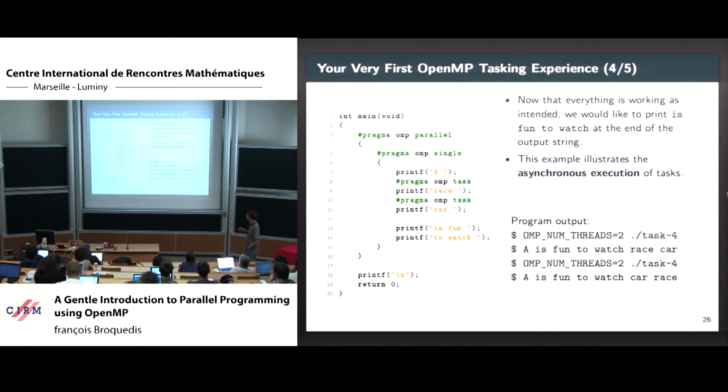And when you execute this program using OpenMP, the output can be disturbing. You have this kind of output: "A is fun to watch, race car". So this means that this statement is executed first, then the 2 statements "is fun to watch", and afterwards you will execute the OpenMP task.